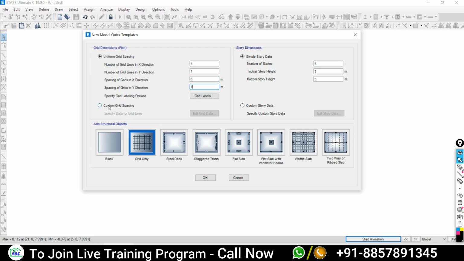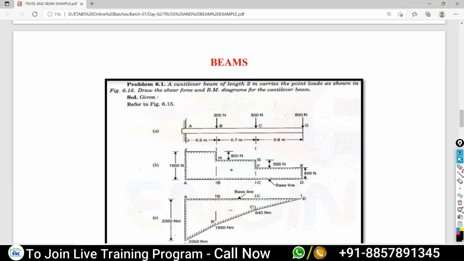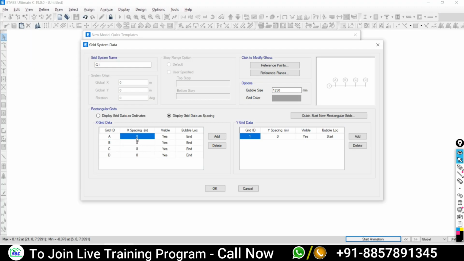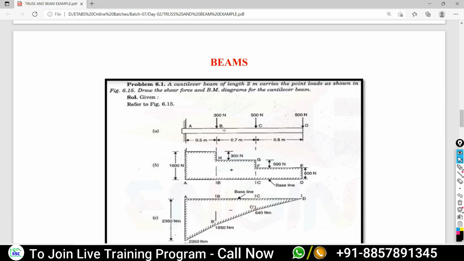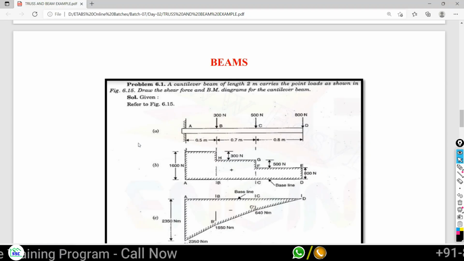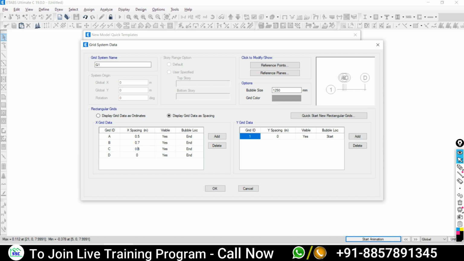Then we need to go to custom, obviously. Go to Edit Grid Data, go to the second option. This is all done. Now, the spacing from A to B is 0.5, so put 0.5 here. Next, B to C is 0.7, so change it to 0.7. Just come down, and C to D is 0.8. Change it to 0.8. Is that okay? In the Y direction, no need to do anything. Say simply OK.